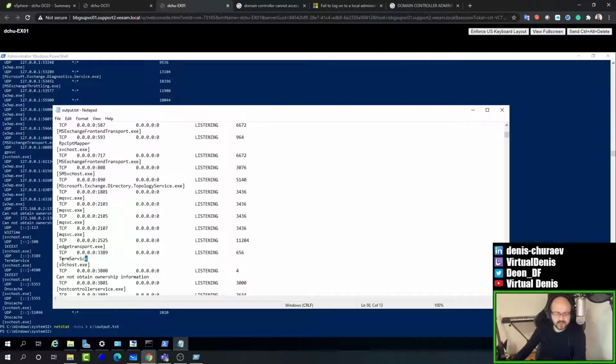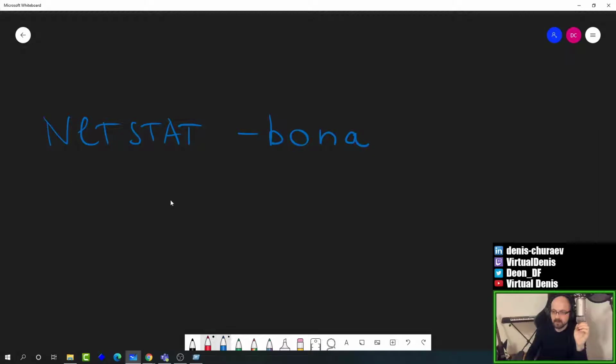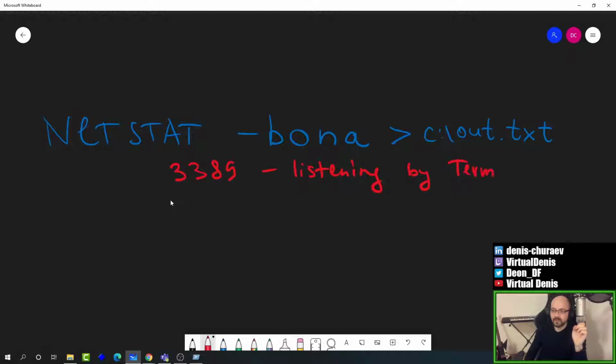which tells me that there is a terminal service running. Term service is the remote desktop service. So it is actually up and it is listening. The listening status means that this port is ready to accept connections. In this case, I shouldn't worry that I forgot to enable remote desktop on this computer. It's actually listening on the port. So in our case, so far, we have tested netstat -bona into the output file, and we saw that port 3389 is listening, and it's listening by term service.